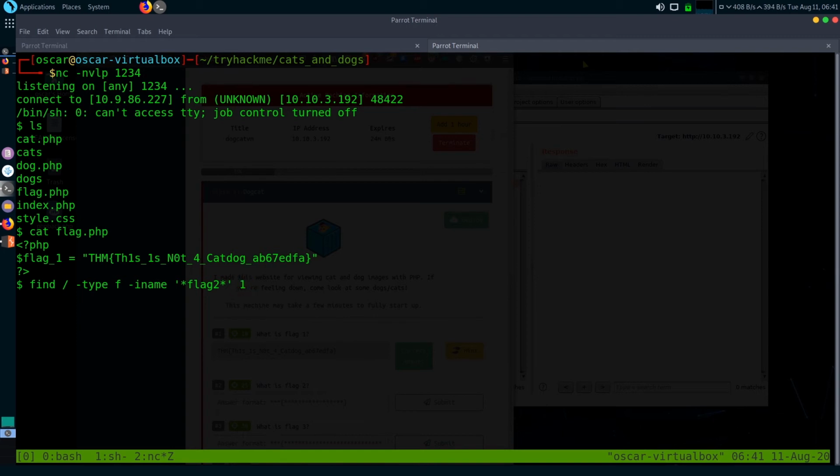Okay, then let's suppress the error output with 2 greater than slash dev slash null. Okay, so here is our flag 2 also. It's a text file, so I just use the find command to do that. If you don't know how to use find, I'm going to make another dedicated video on how to use find. Just get the output. Okay, I think we got our second flag also.